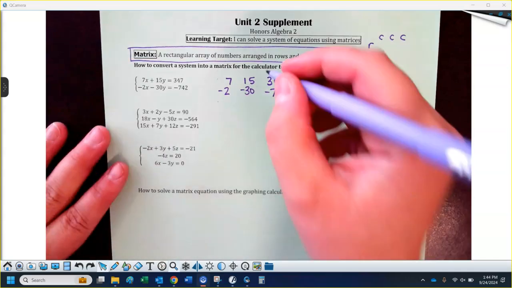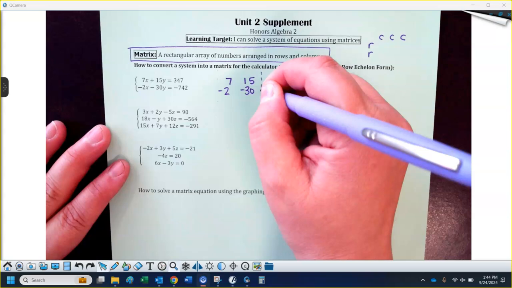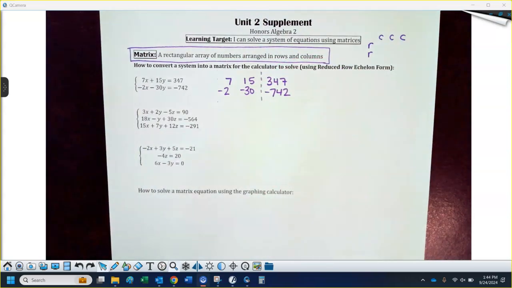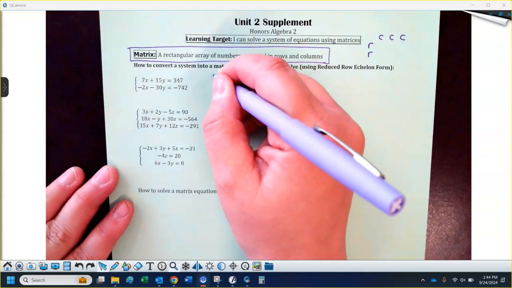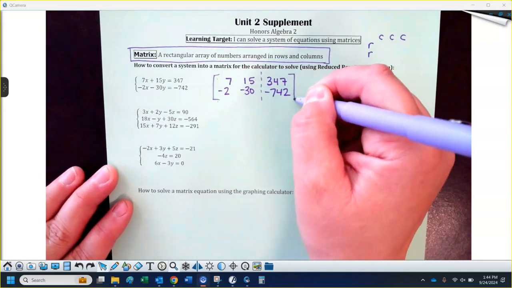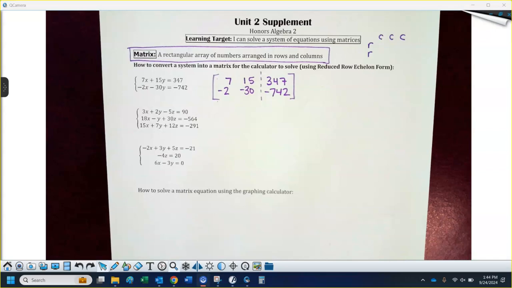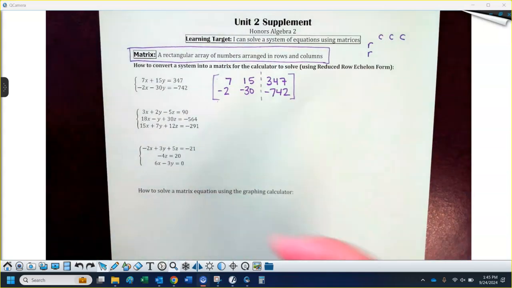Now, I'm going to write this on my paper just so you guys can see this. If you were doing this by hand, we would either have a vertical line, or sometimes I'm going to put a little dotted line. You won't see this on the calculator, but if you were working on this by hand, you would work with it until you could get what's on the left side of that little dotted line to be what we call the identity matrix. You're not going to do that, but I'm going to show you what it looks like in the calculator in a second. So this is a 2x2 system.